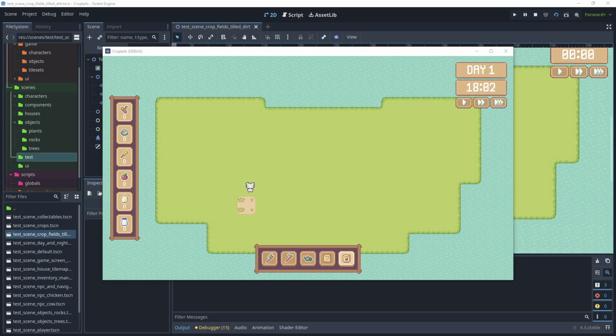In a previous tutorial, I've shown you how to create crop fields and then plant your crops. However, when we close the scene and reload it, the crop fields are not persisted, so I will show you how to save that data to a game file.